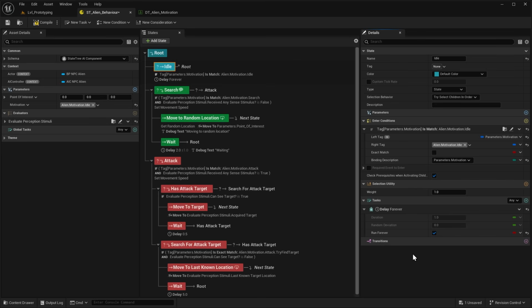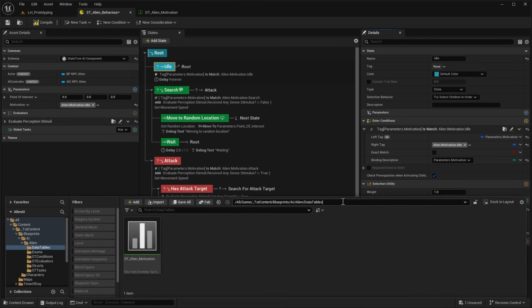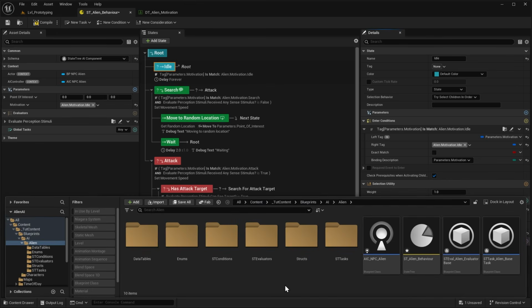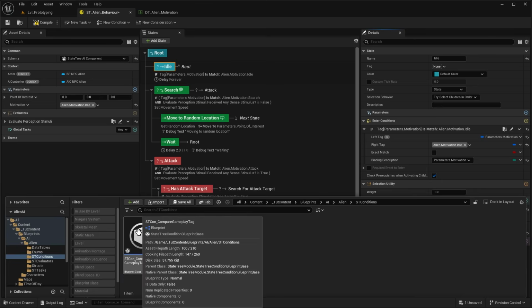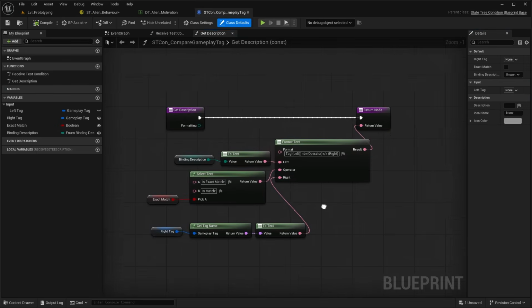Now, the way that we're going to transition out of our idle state is to check whether our motivation gameplay tag is not alien motivation idle. But this means that we'll need to make a slight change to our state tree condition so that we can check an inverted condition. So we'll go back down to our content drawer, to our alien folder, and then we will go to our conditions folder and open up our compare gameplay tag condition.